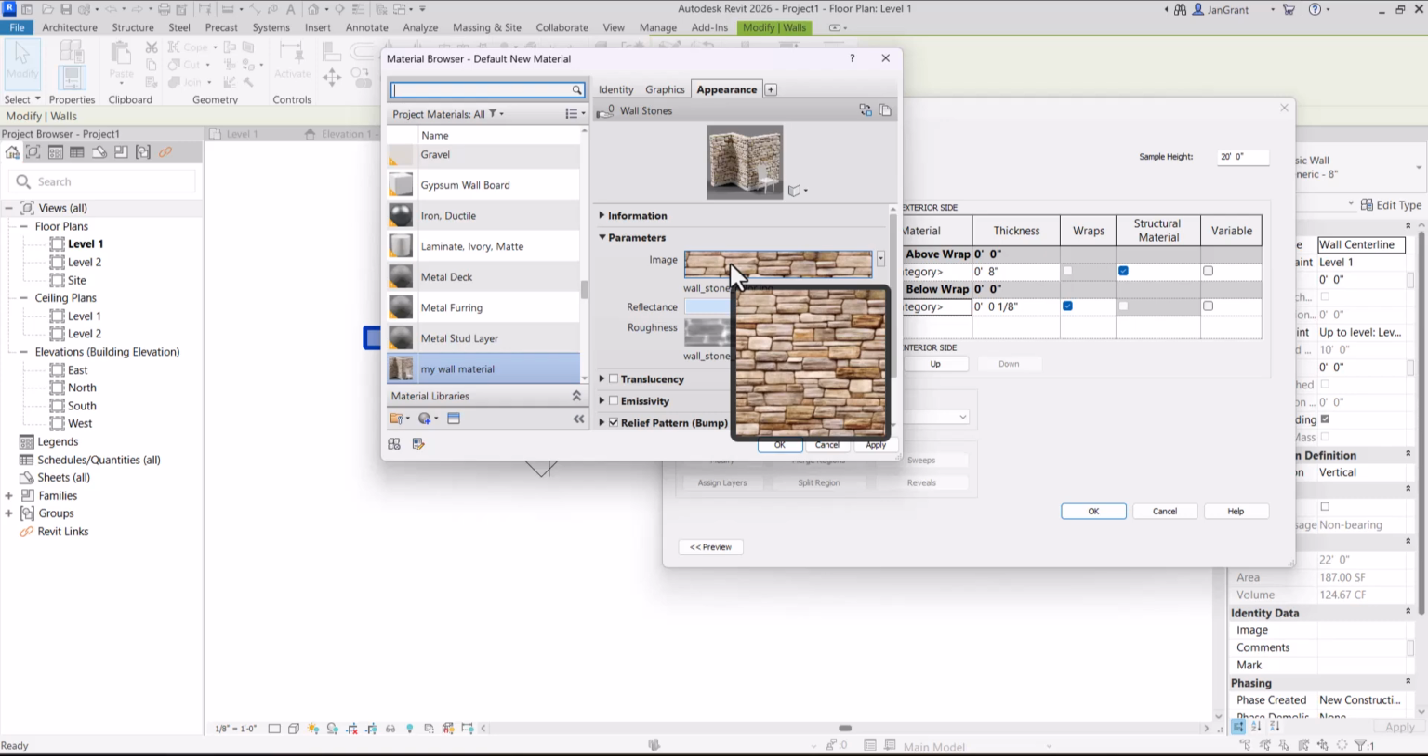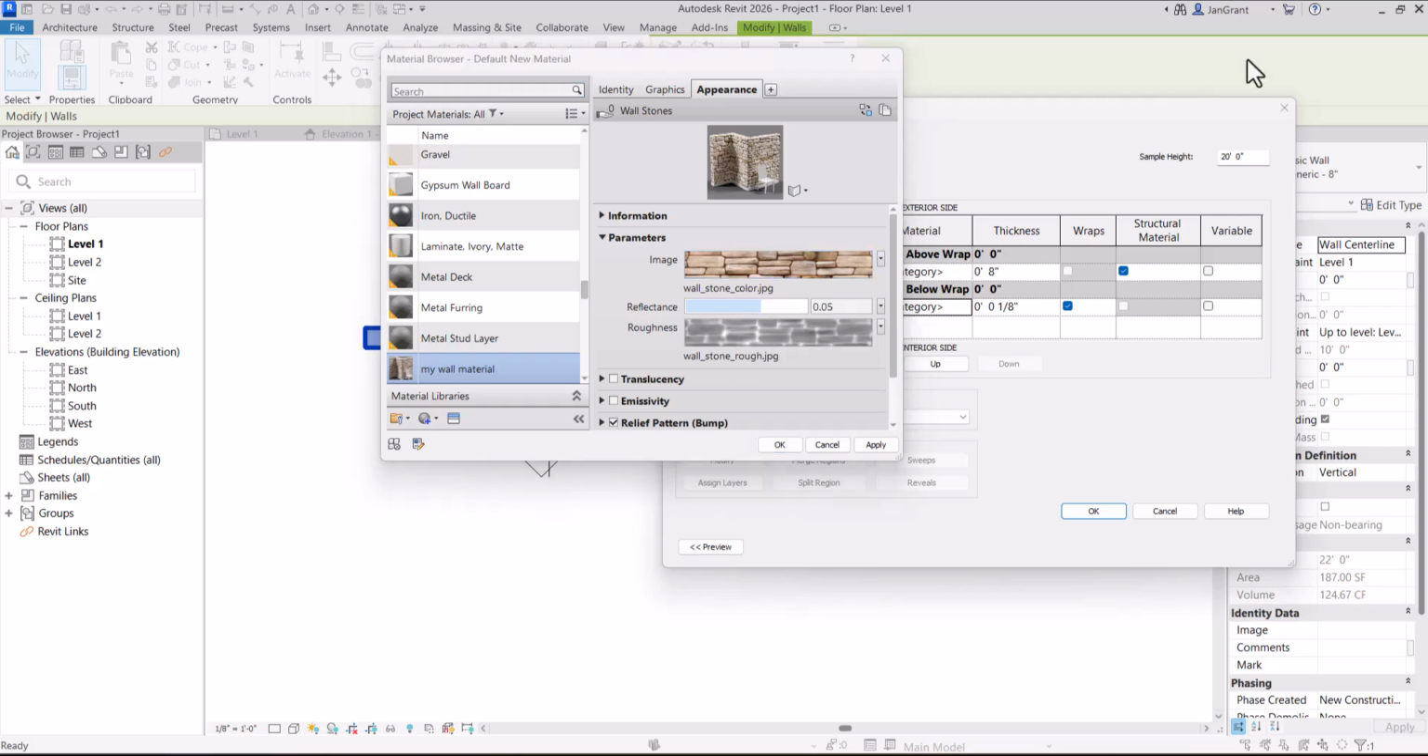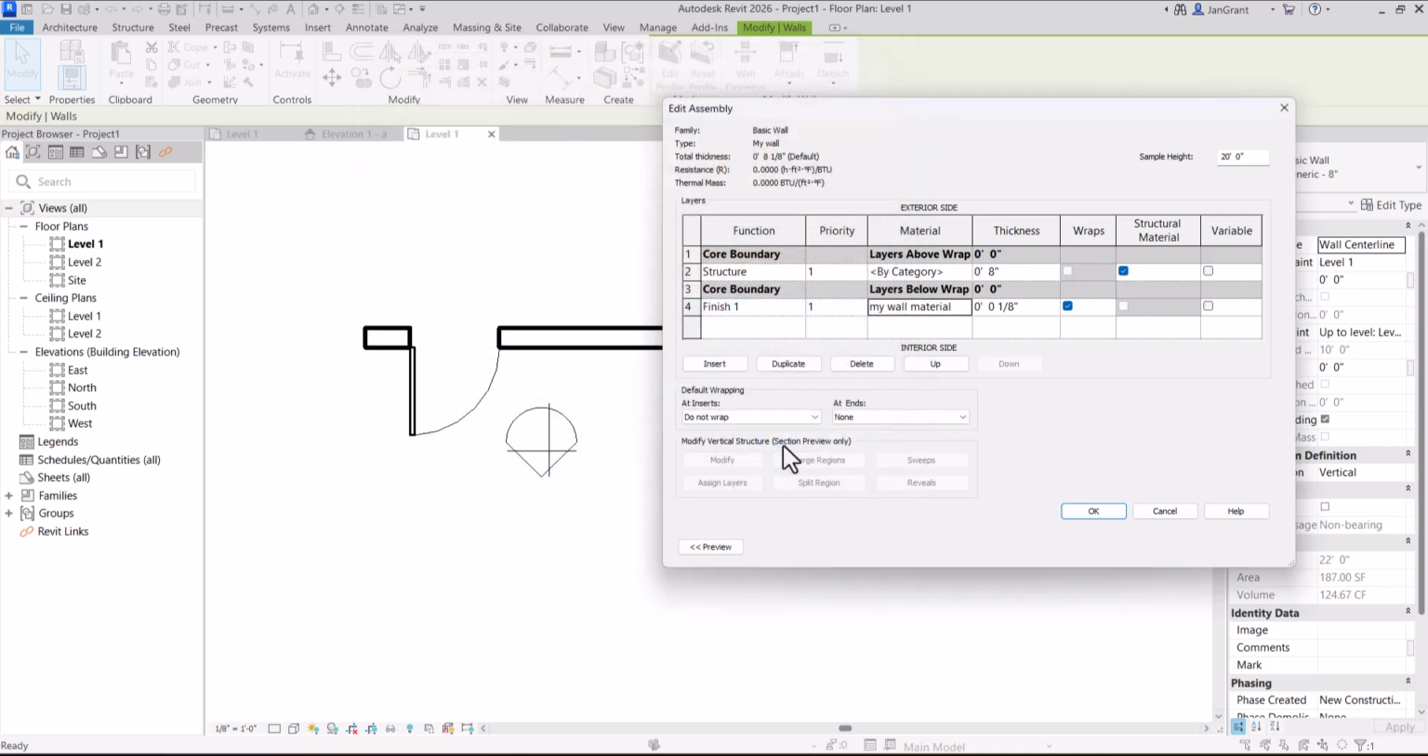I've done this several times where we had a rammed wall on the exterior, and we went to the manufacturer's website and found a little swatch of a little image of the color, and we brought it in here and created our own list of the materials. Okay, so I'm going to go ahead and pick apply and pick OK, and there's the material. So we just created that. Let's go ahead and pick OK.